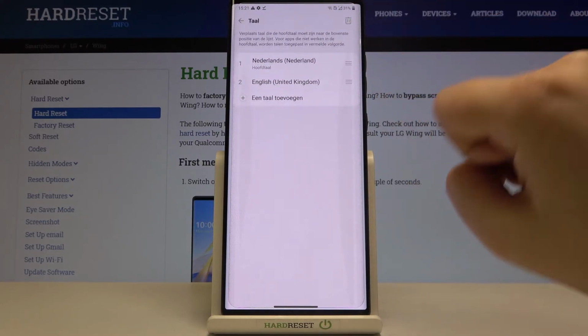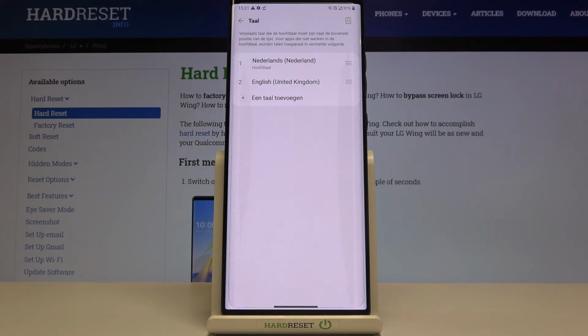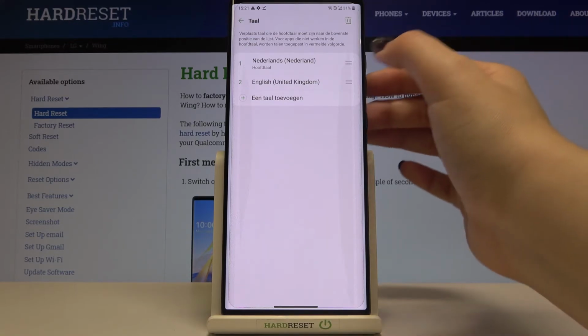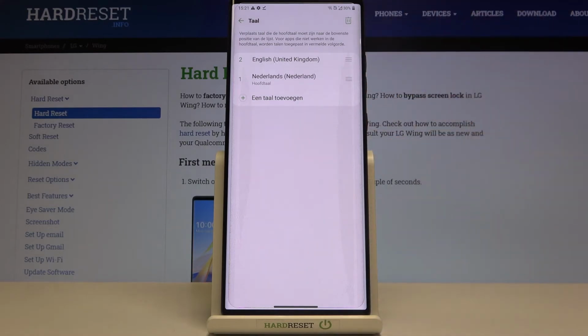Just go back to the language, and in order to set English as a main language, as a default language, just tap on it and hold it and drag it to the very first position. And the same situation, it is also immediately applied.